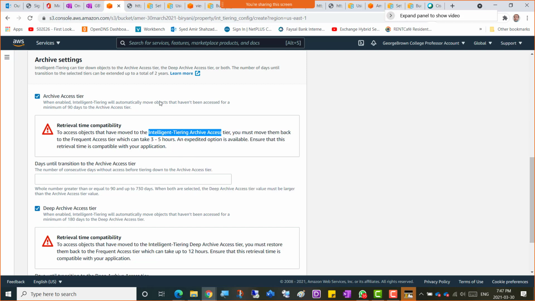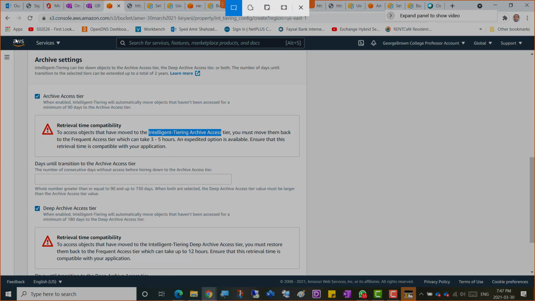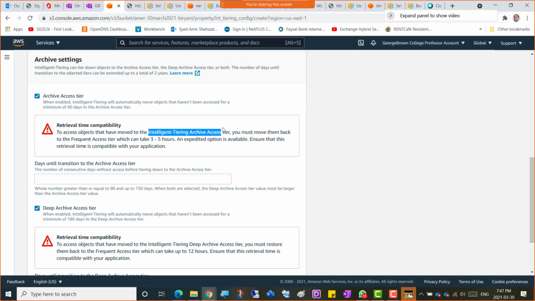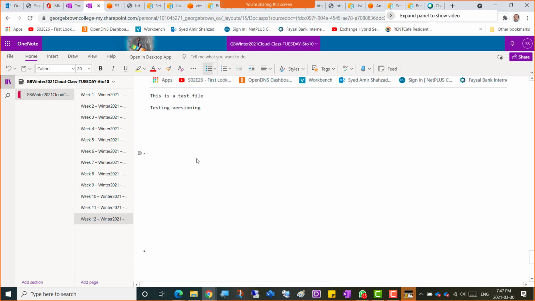So I'm going to copy that. I need to copy this actually. Intelligent Tiering Archive Access. Screenshot 5, Intelligent Tiering Archive Access.